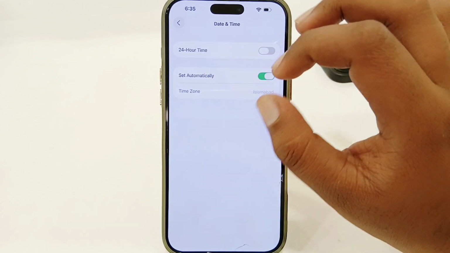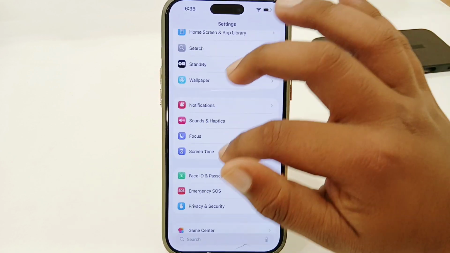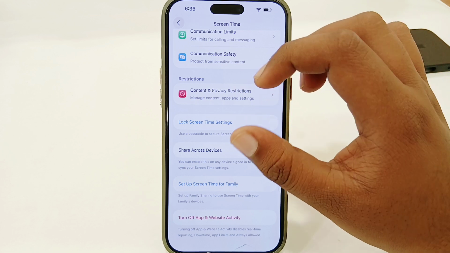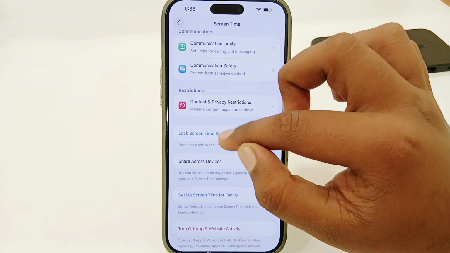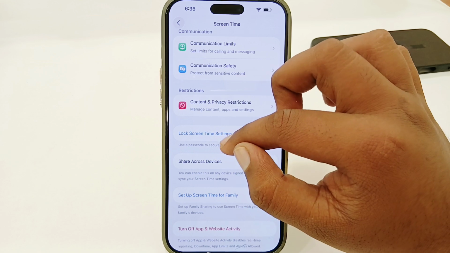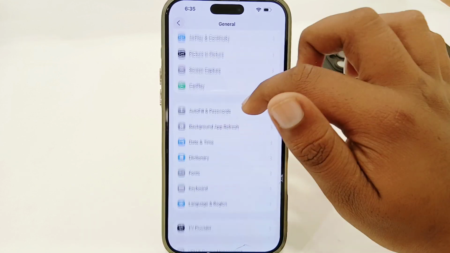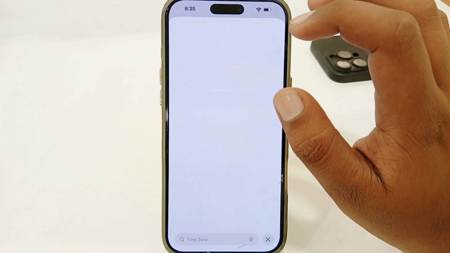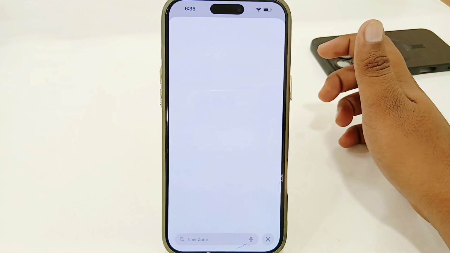After that, if you're still having the same issue, you just have to go back again, go to Screen Time settings, and this time you have to turn off Screen Time completely. You'll find a Turn Off Screen Time option here. Once you have turned it off, your issue will be fixed. Now you will be able to automatically or manually change your time zone in your iPhone or iPad or any iOS device.